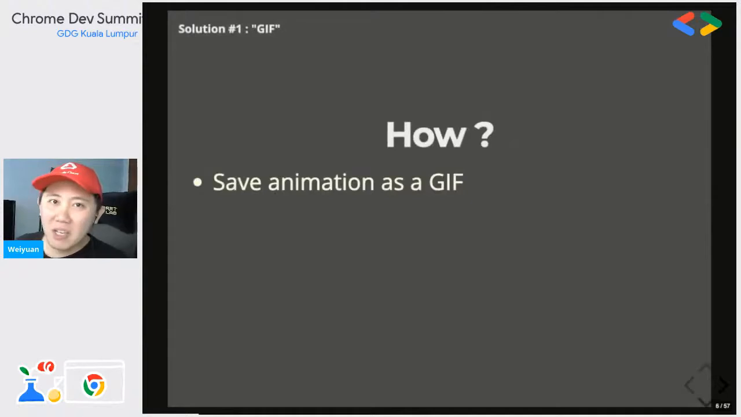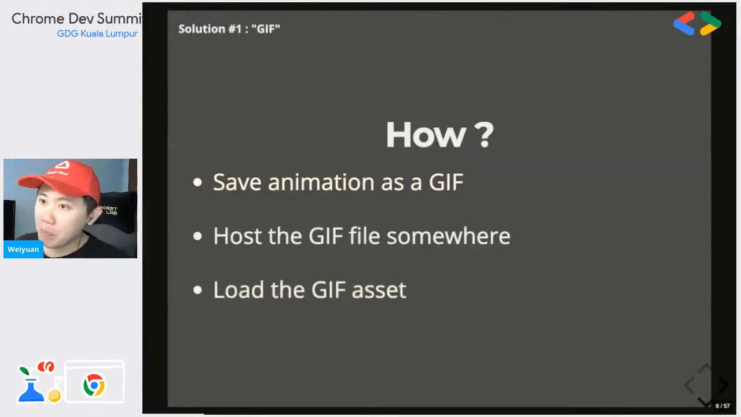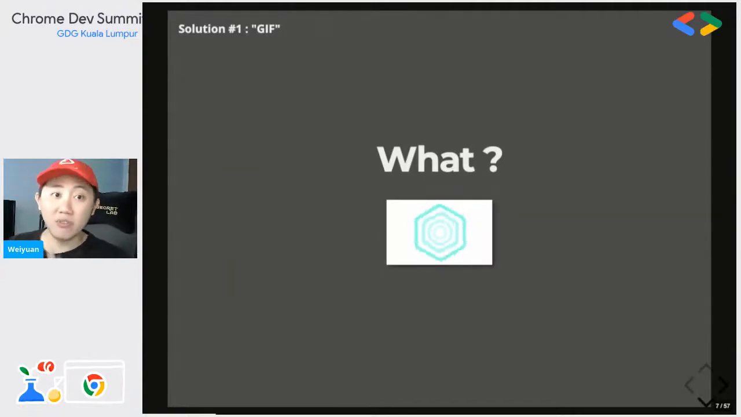How do you implement this in your web application? Well, just make sure that you have the original GIF file, and host the file somewhere, let's say within a bucket, or maybe bundled together with your server application, if you're delivering it directly from there. Then within your HTML, just load the GIF asset, and basically that's it. You're done. This is the result you should get.